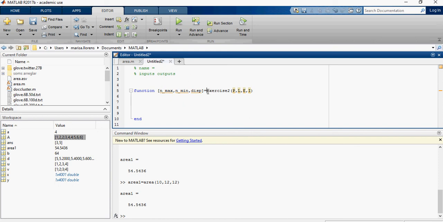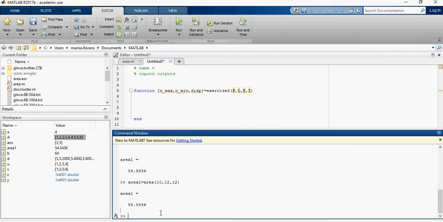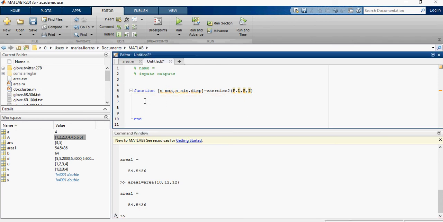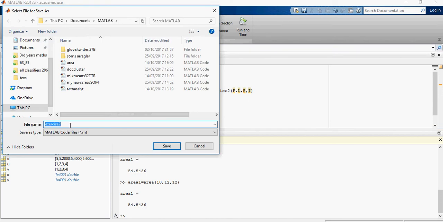Okay, once you have it, you save it. Remember, the name of your M file has to be the same as exercise 2, and you save it, and then you can go to the command window and call it with values for those 4 variables, and that will give you 3 outputs. Okay, so let's just say, I'm not going to type in the formulas, but let's just say n max equals 2, n min equals 4, and displacement equals 3 or 2. Okay, so remember, here you would put the actual formula to calculate it. I'm just using this to show you how you would call it from the command window.